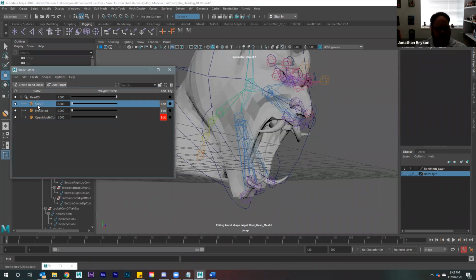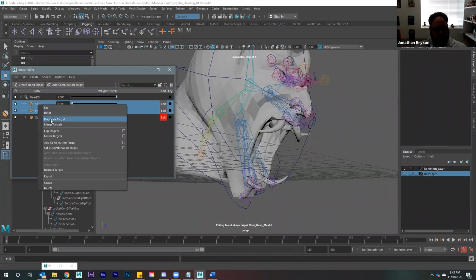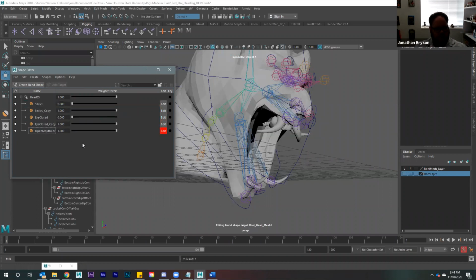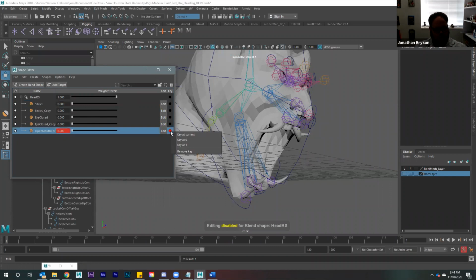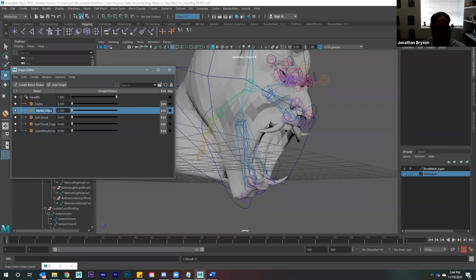So smile, we need to have left and right on that. And then eye close, we need to have left and right. I'm gonna grab both of these. I'm gonna duplicate them. Okay. And then let's do, I'm going to rename this one R, or right. And this one, a little L right here. Okay.